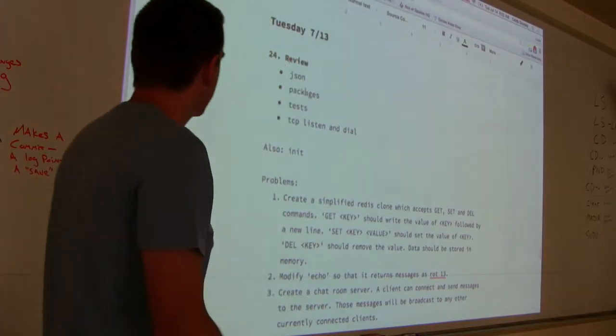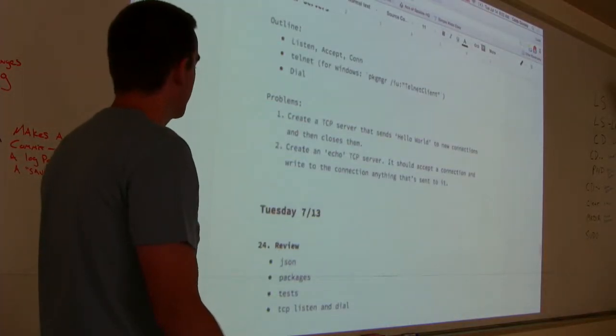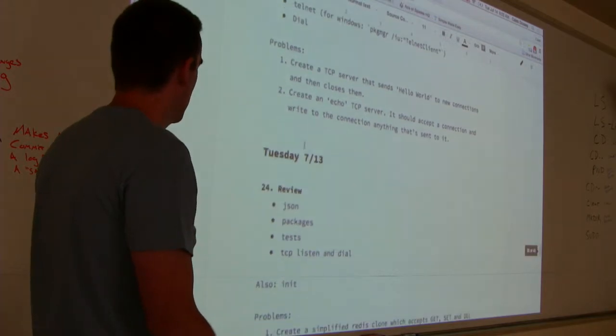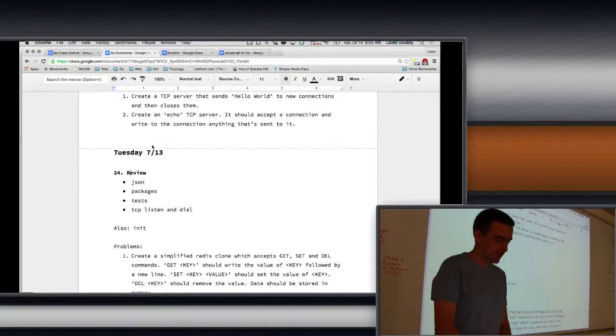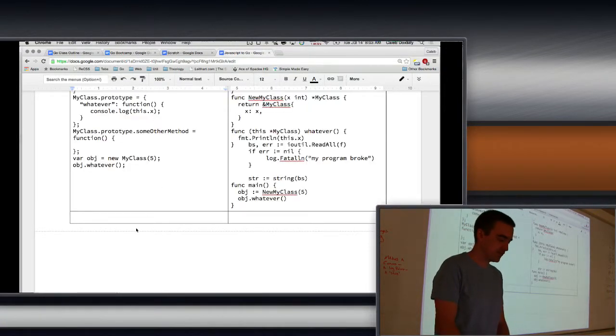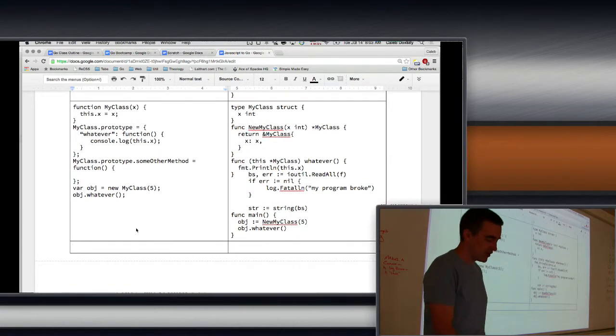So last time we created some TCP servers. We'll look at that again in a second. But just to review the things we covered yesterday, first we'll do JSON. And we can work with JSON and JavaScript. So we can finish doing this.